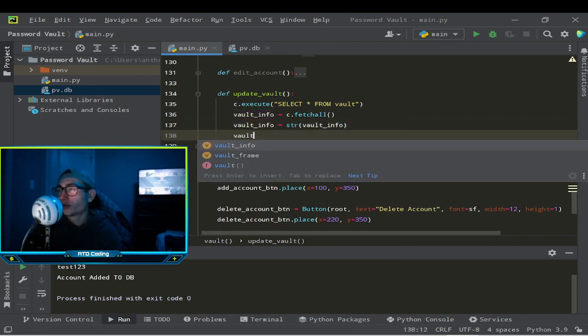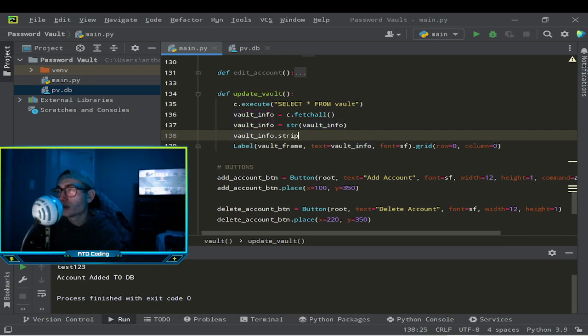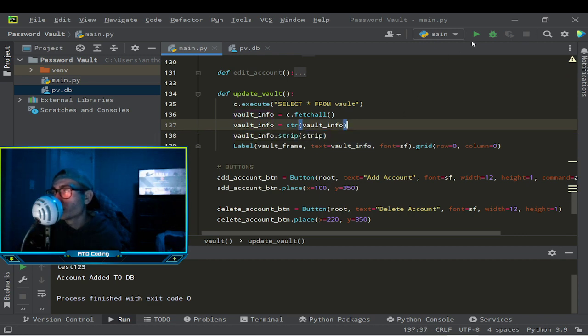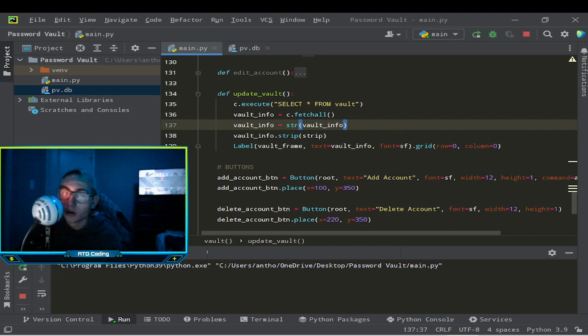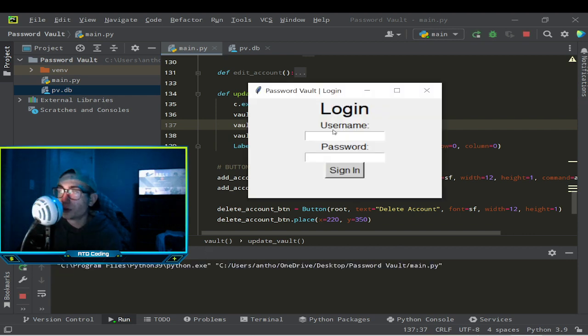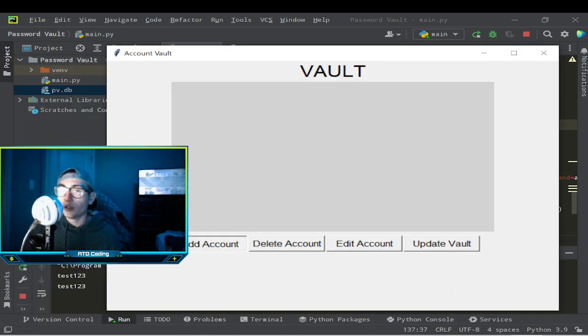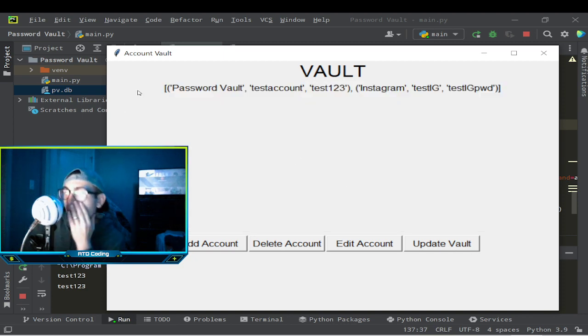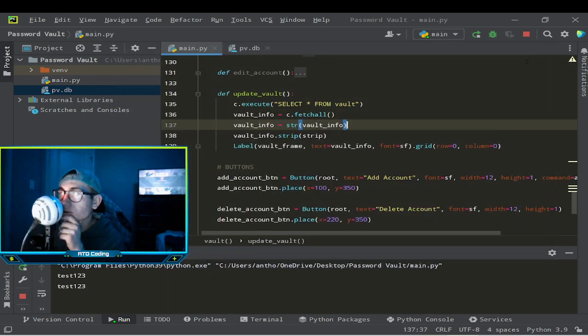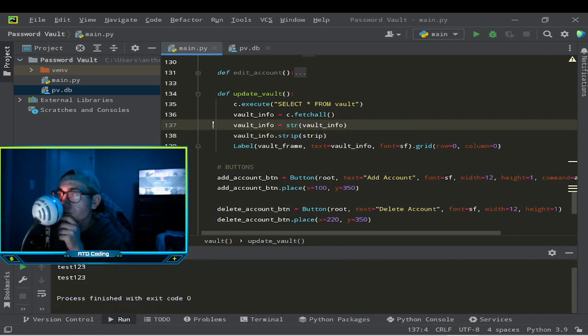What if we do this on a whole different line? Vault info dot strip, run. Pull this over. Test account. Test 1 2 3. We sign that in. We add our account. No, we do not add our account. We update vault. So that made it even worse, almost, because we didn't have the outer layer brackets before. So why does dot strip not always strip these things?